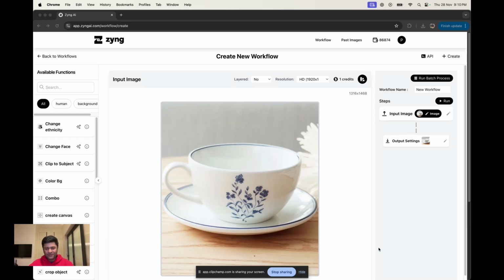Hi guys, in this video I'm going to show you how we can remove backgrounds and generate extremely high quality 4K and 8K images, specifically as backgrounds for a product. Let's take, for example, an image of this specific teacup, and I want to show this teacup on different types of backgrounds.